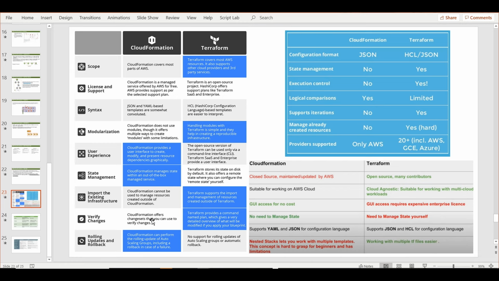You can also verify the changes using the change set. There is an option named plan in Terraform that also does the same thing. It will tell you what are the changes that are going to happen if you are deploying the updated template, and that way you can overcome any problems. Here they call it a change set, and in Terraform it is called plan, as part of your blueprint.